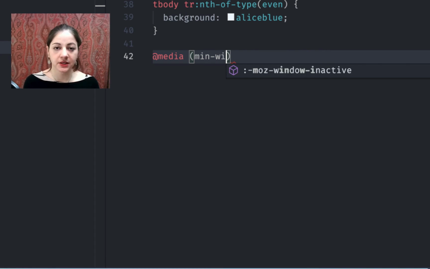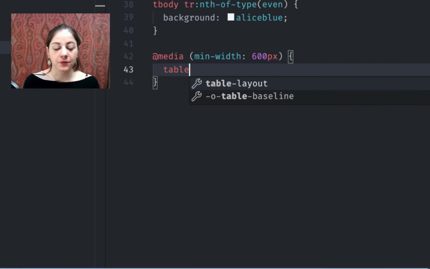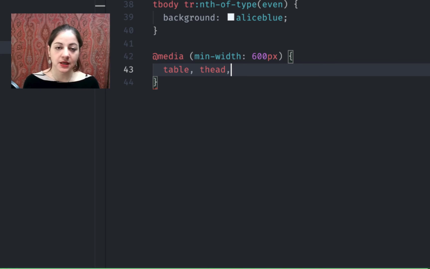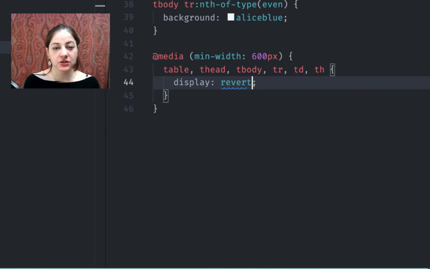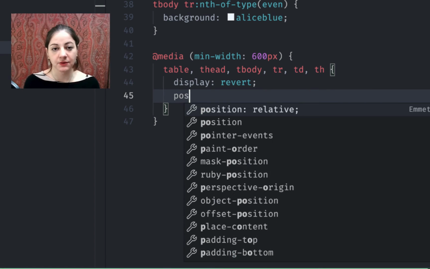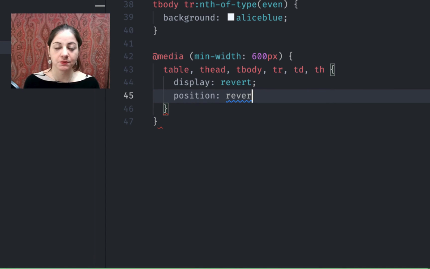Depending on your table and how many columns it have, the amount of data in it, etc., you may need to change that number. 600 will work well for this example, so that's what we're going to use. And in there, we're going to take all of those elements that we added blocks and changed our display type to, so table, T-head, T-body, TR, TH, and TD, and we're going to revert our styles. We're going to do a display revert. This, in this case, is going to take them back to the defaults from the browser, which is exactly what we want, and we're going to do the same thing for the position.